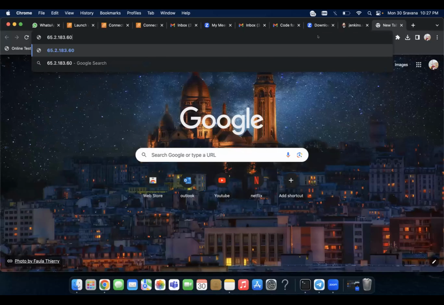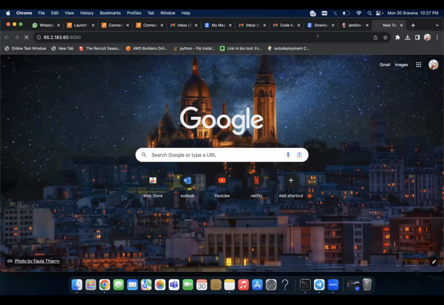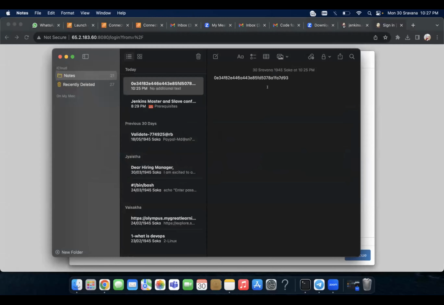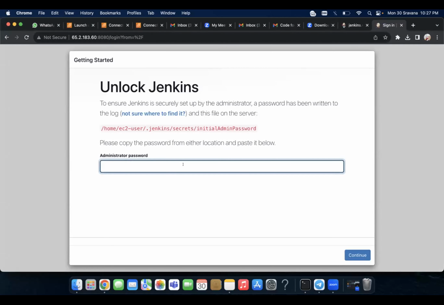I paste it here, and keep in mind that 8080, the default port for Jenkins, should be available in the security group. If it is not, you cannot access it on the internet. Now it is showing the Jenkins installation page. Let me go to the password, which I already copied, paste it with Command V, and continue.